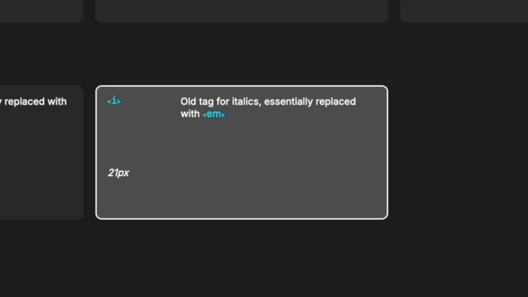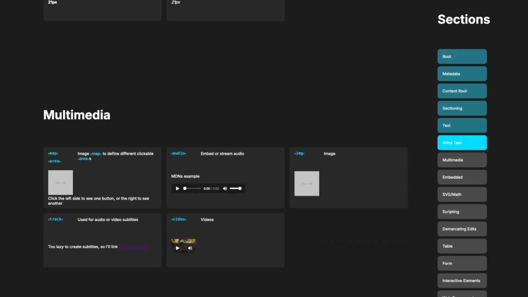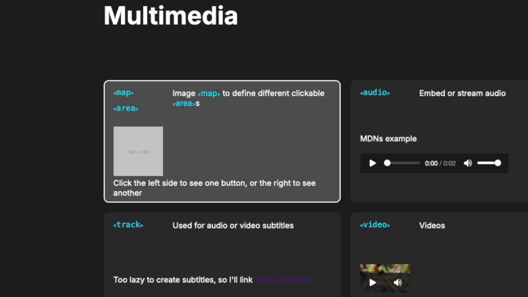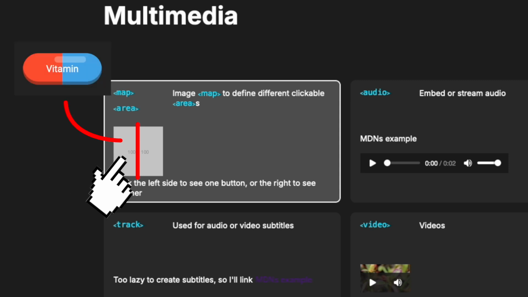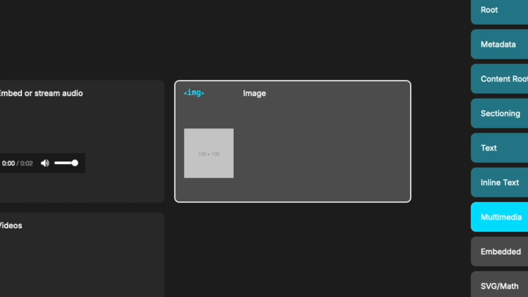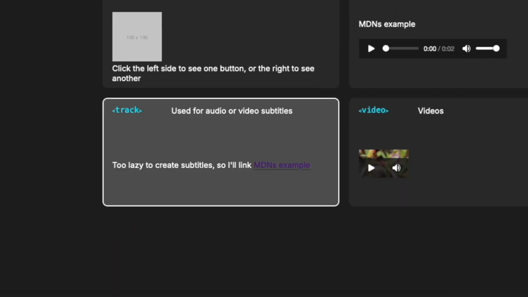Likewise, the I tag used to be used for italics but has been replaced by EM. HTML has a variety of multimedia tags, starting with the map and area. These can be used in conjunction with each other to create different actions depending on where you click on an image. Audio, image, and video are all self-explanatory. Track is used to create audio or video subtitles.